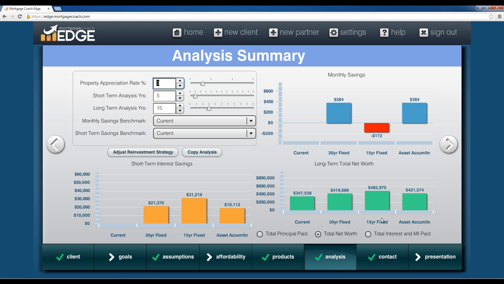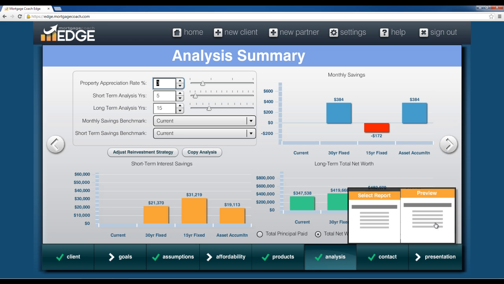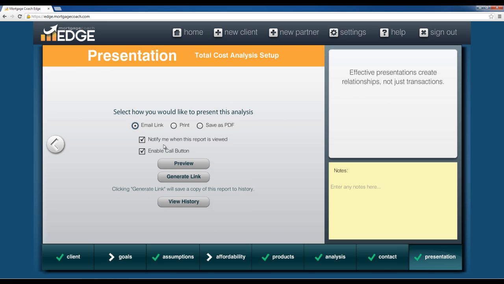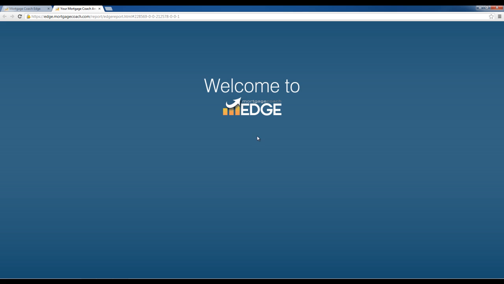The net worth is just a little bit higher by applying it directly to a savings account than it is applying it to the principal. But this is where you can work with the borrower and be able to show them the difference and be able to create wealth for them. So now I'm going to move on to our presentation into our preview. Let's go ahead and take a look.